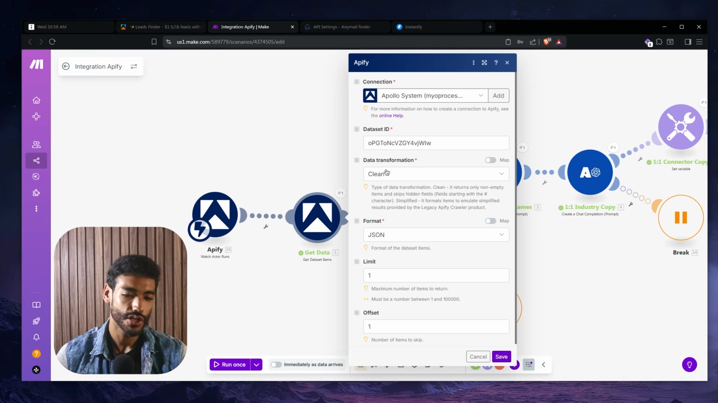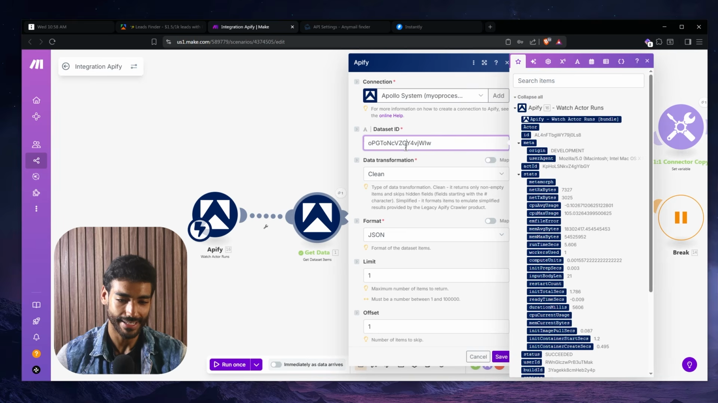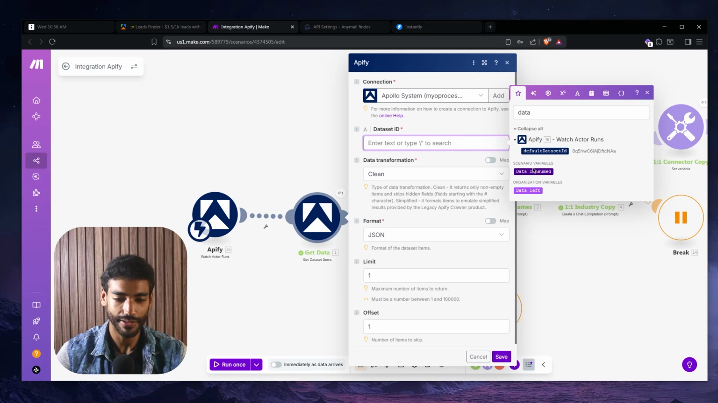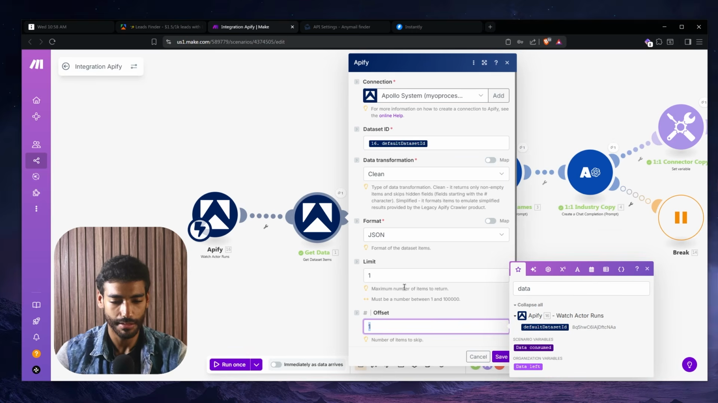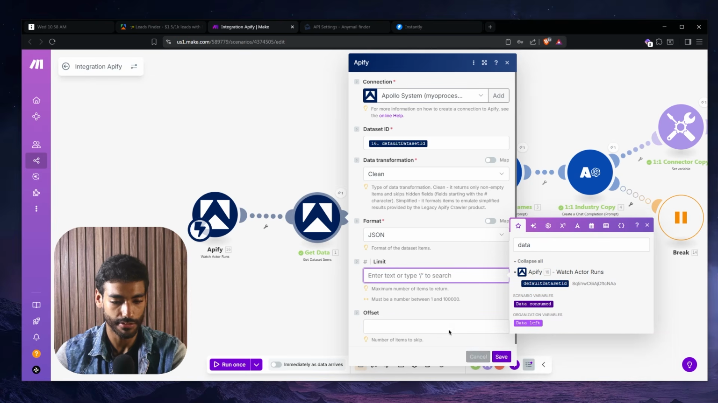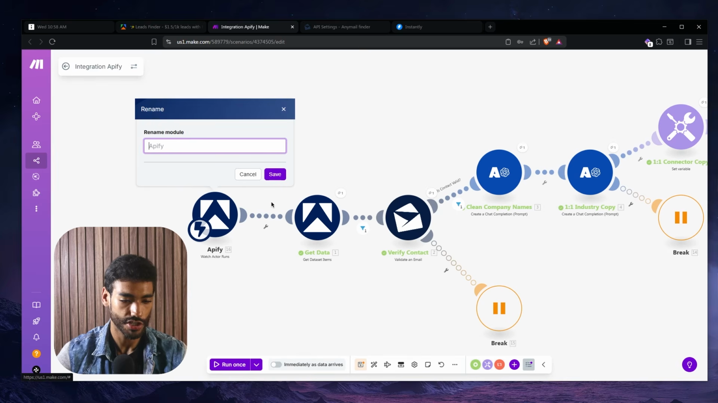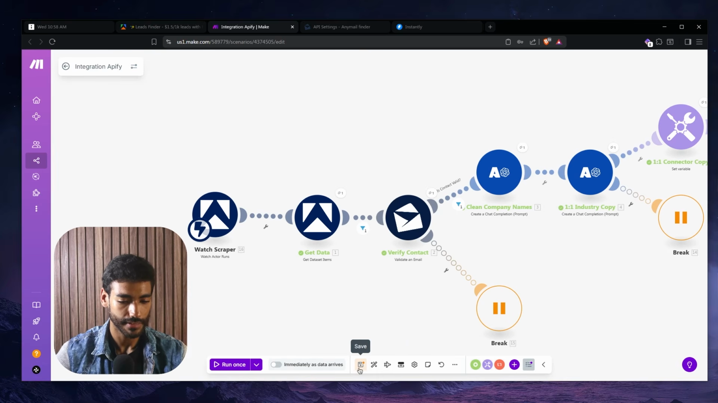That's it, right? So you remember that here we have the dataset ID. Now we can get access to the dataset ID from this Watch Actor Runs. You just want to look for dataset, and there we go. So instead of hard coding it, we can add it here as a variable. In terms of the limit, we're just going to put 0. Essentially just keep this empty, and then let's name this Watch Scraper.